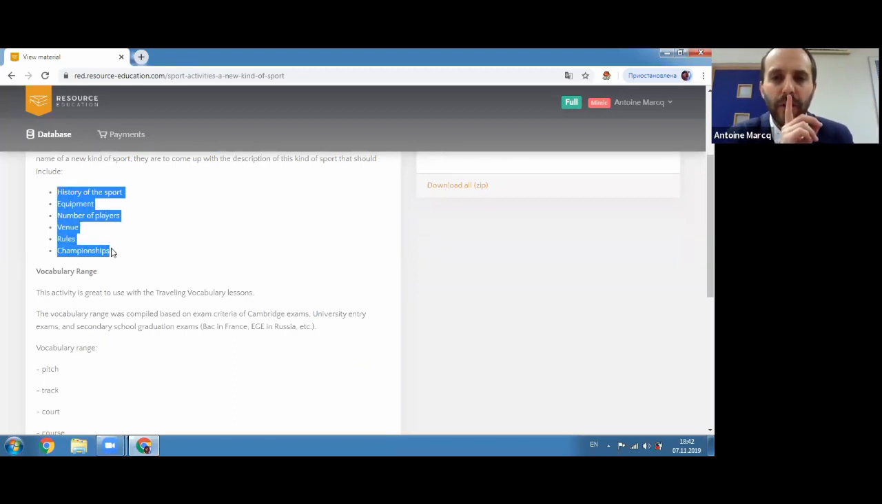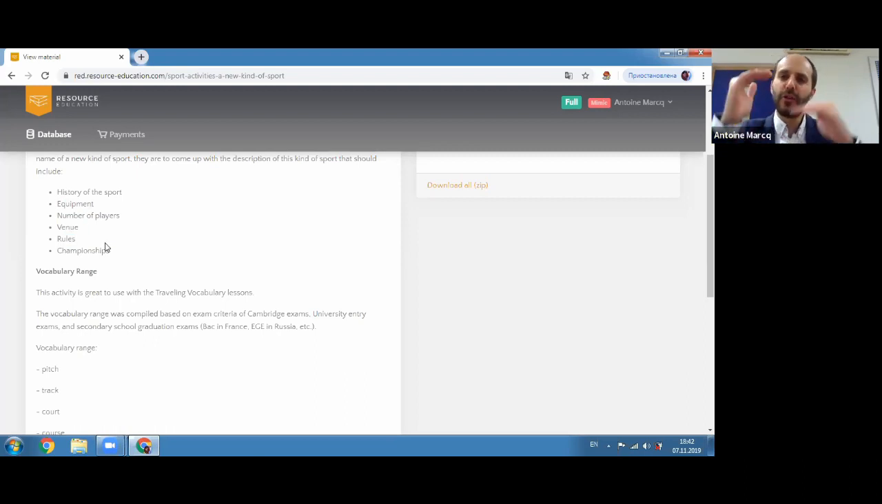I do recommend that you limit these categories depending on the level of the students. So for example, history of the sport, we're clearly going here with past tenses. The students are going to give the history in past. But if you haven't done past yet, no problem. You can just do equipment. You can do rules. Rules is going to be even an imperative. You don't even need to put subjects. Numbers of players, things like that. So you can adapt it.